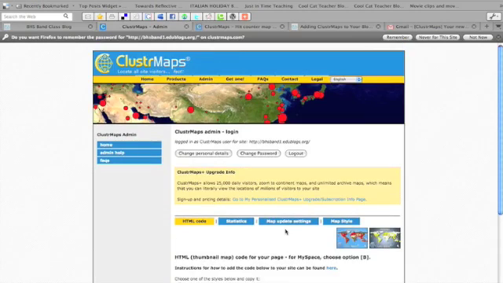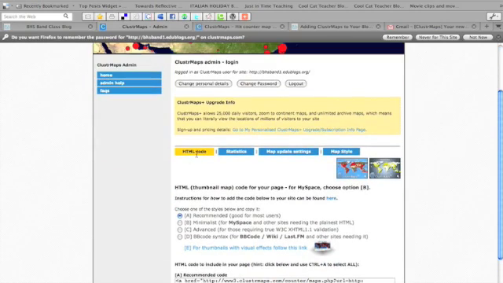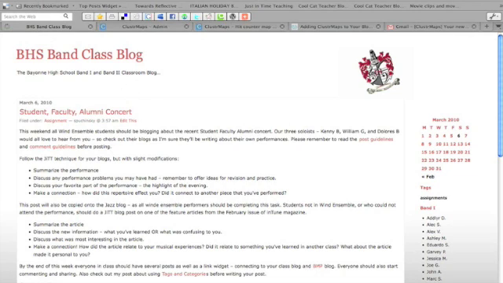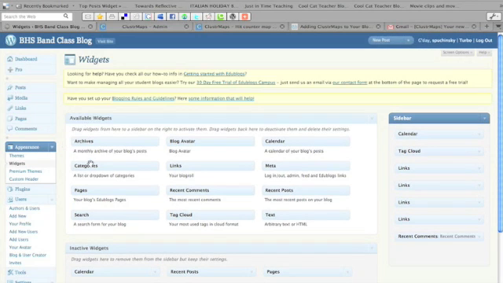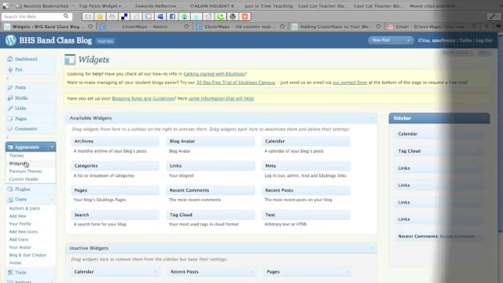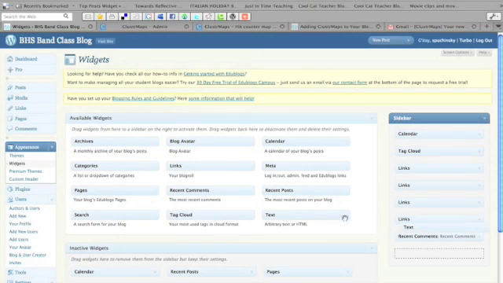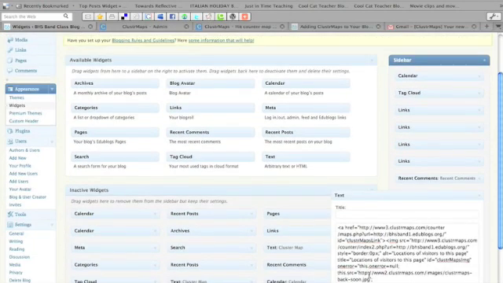From here on out, once you're in ClustrMaps and you're signed in, you're going to log in and find this piece of code. You're going to leave it at A, the recommended code, copy the code, bring it back over, go to your dashboard, go to your widgets, you can see my widgets here, and then you're going to get a text widget. Drag the text widget over, and then you're going to paste that code in there.